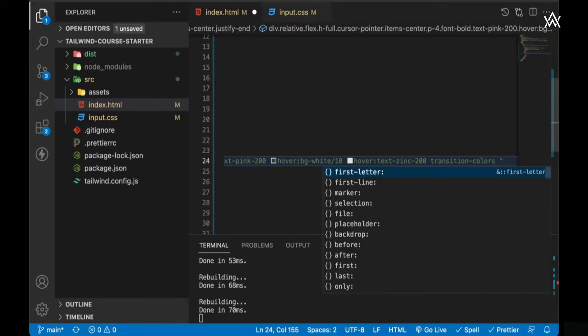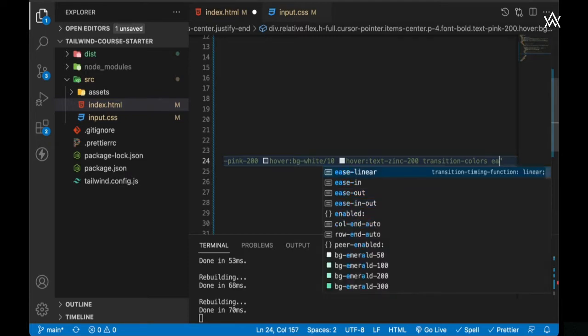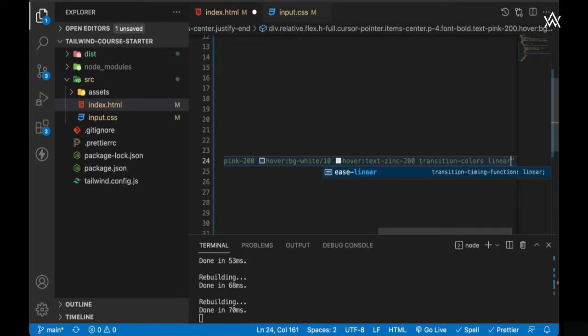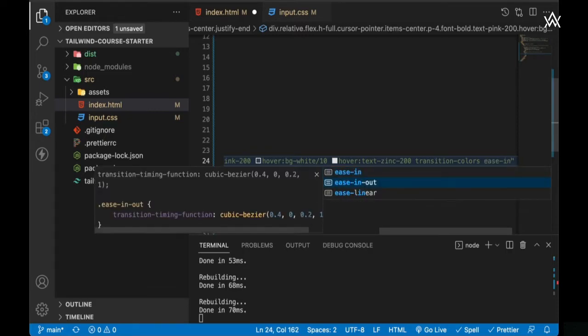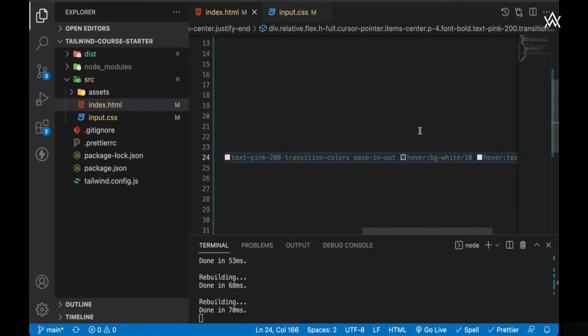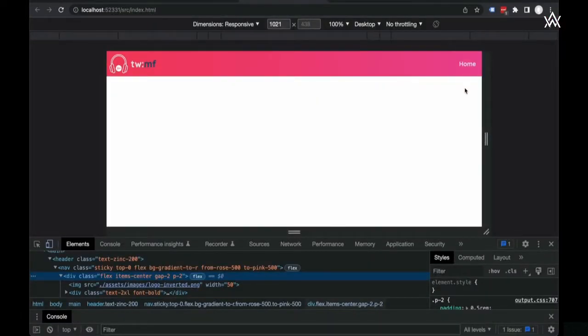So then we can specify what type of transition we want. We can have an ease in, an ease out, an ease in out. We could also have an ease linear, for example. So I'm just going to use the ease in out transition, and I'm going to save this now and take a look in the browser again, give it a refresh, and let's hover over our menu item now, and there we go. We can see the nice transition for that background color.